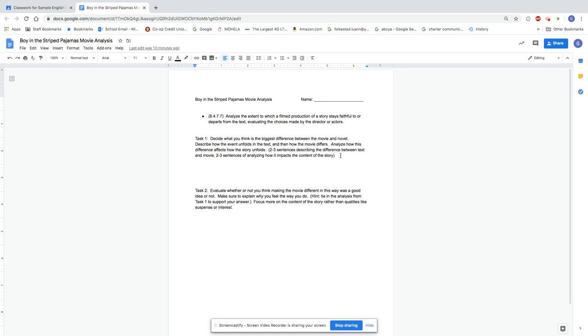If you're thinking about things like whether or not it was interesting, whether or not it was suspenseful, whether or not it was confusing, those are more opinion-based ideas, and those are going to go in the evaluation part of it, not in the analysis of the story part.